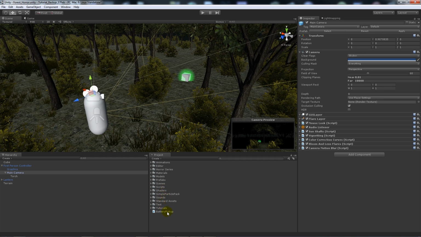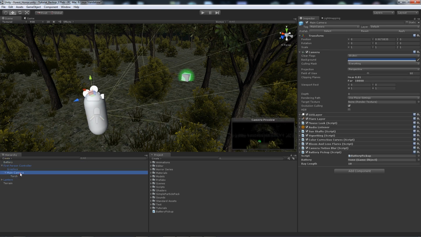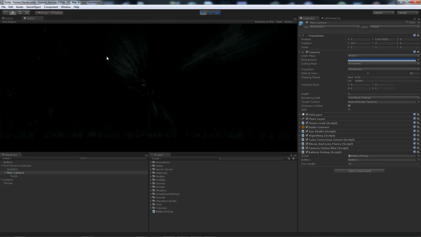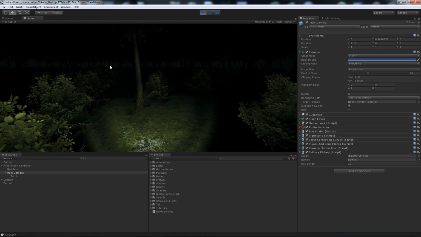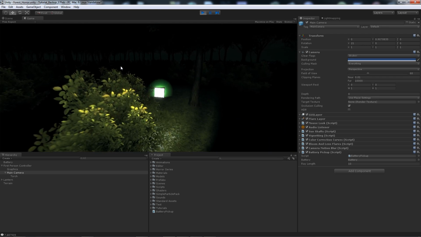So when you go back into Unity, you can add your new script to your main camera. And then what we'll need to do is add our cube. We'll rename this now to battery so we know what it is. We'll go back to our main camera. We'll put the battery in there. Leave the ray length at 10. And then we'll play the game. You can see that my torch is on now. And I can find the battery.